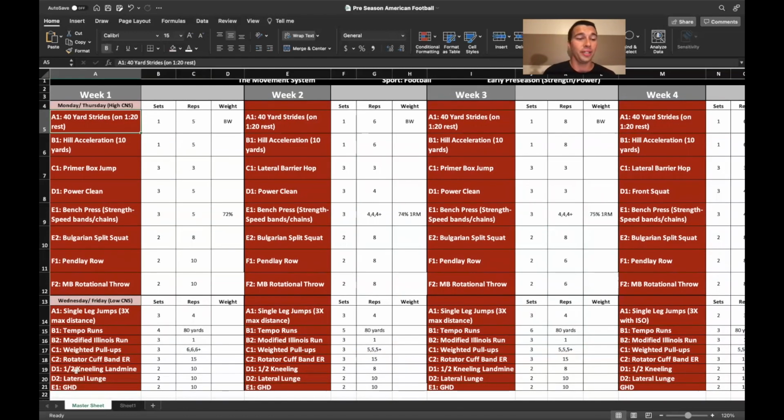All right, so now moving into our second day of training here, our Wednesday, Friday workout, and we're gonna focus on single leg jumps here. So this is still a plyometric exercise. It's still fairly intense, but it's not gonna be quite as intense as a full-on sprint or an acceleration. It's gonna be a little bit more balance and stability focused. That's why we put it on the low CNS day. This is 3 hops in a row on one leg for max distance. We're gonna do each leg for 3 sets of 4.